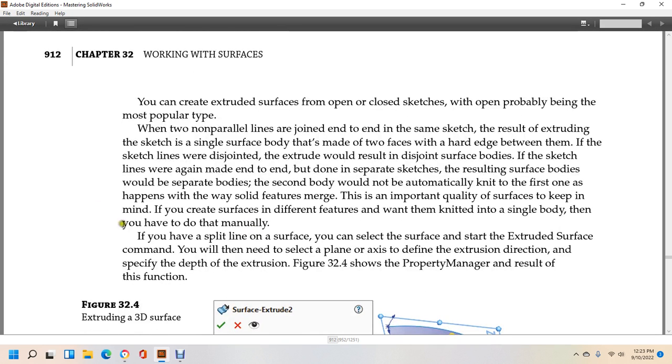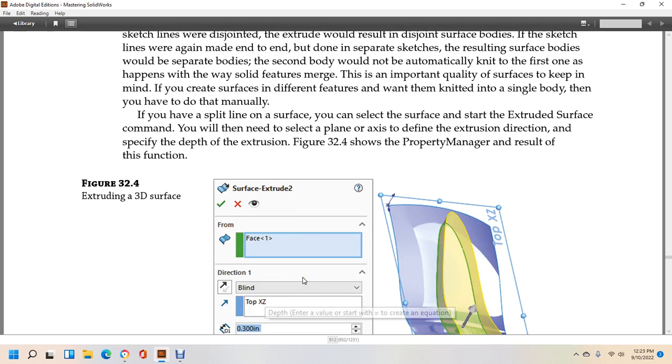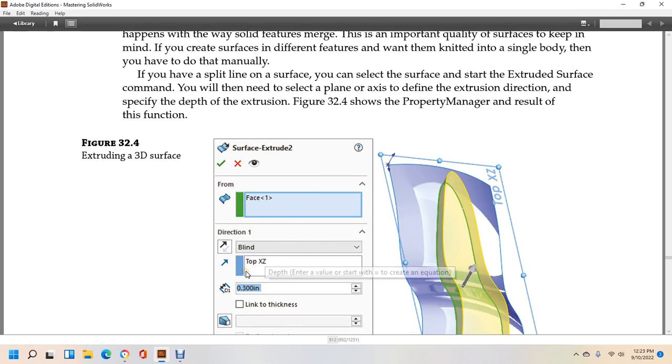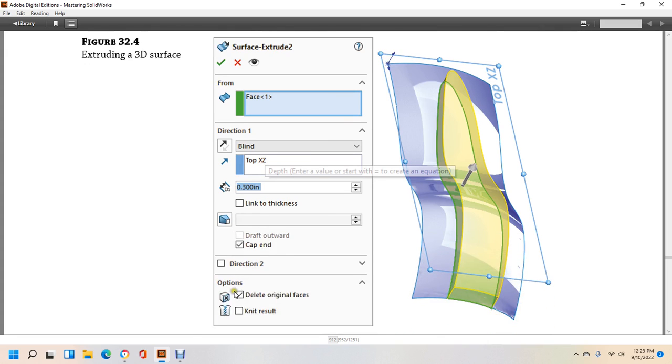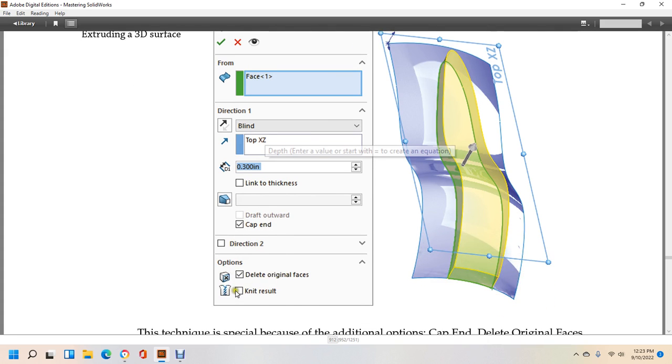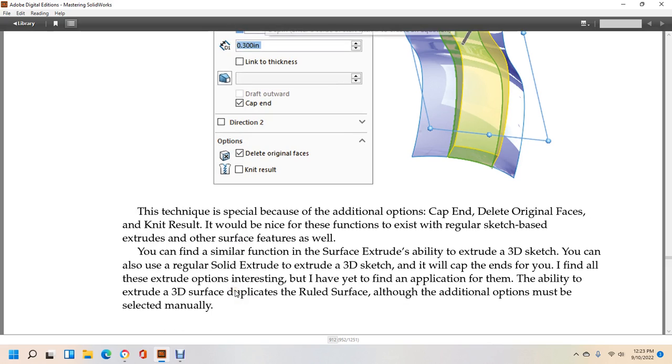If you have a split line on a surface, you can select the surface and use the extrude surface command. You will then need to select the plane or axis to define the extrusion direction and specify the depth of the extrusion. Figure 32.4 shows the property manager result of the function. Surface direction. Plane, distance, loft, cap end, direction, delete original faces instead of net result. This technique is special because of the additional option, cap end, and delete original face of the net result.